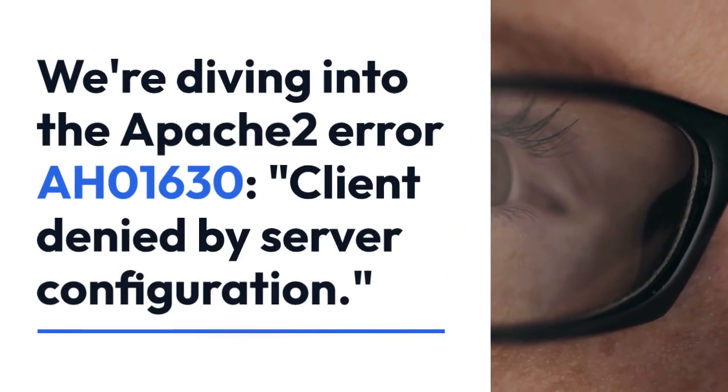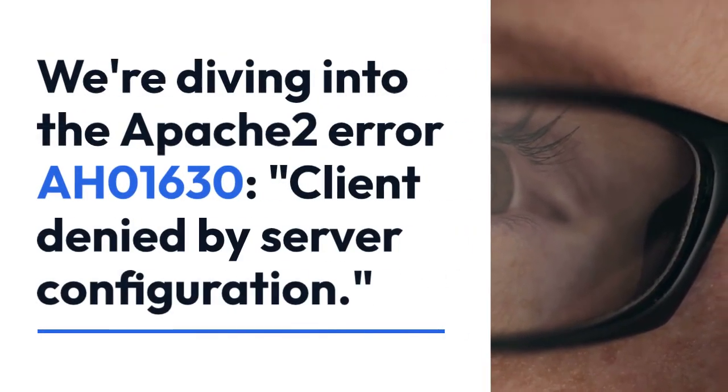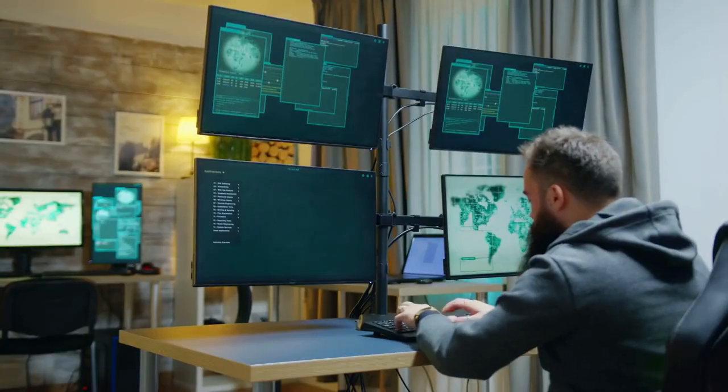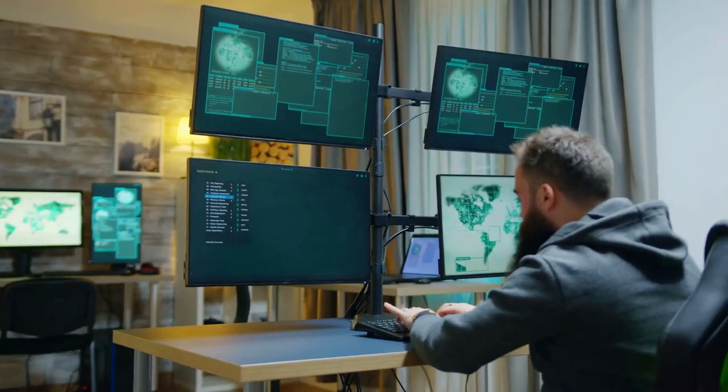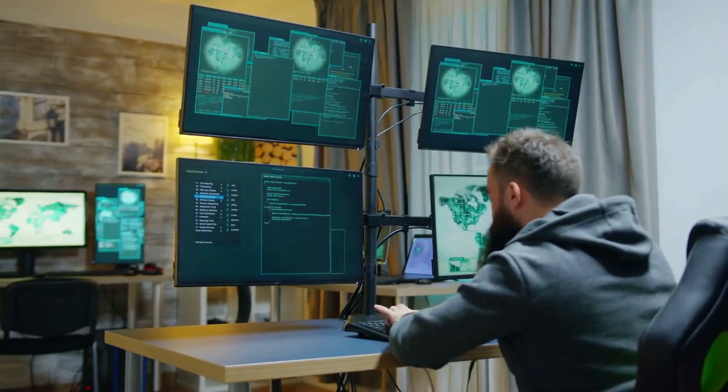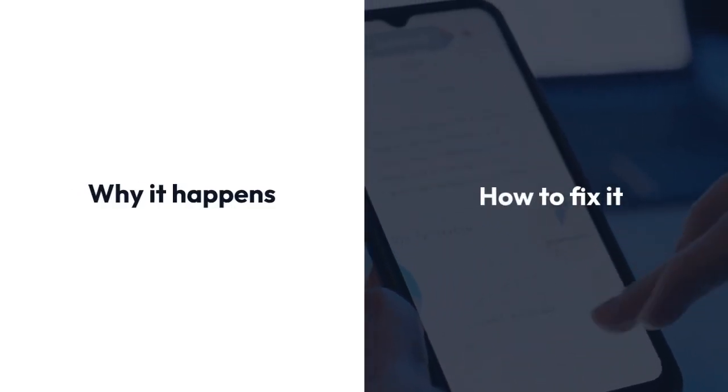We're diving into the Apache2 error AH01630, client denied by server configuration. This frustrating error means your web server, Apache2, is explicitly blocking requests from specific clients or IP addresses. Let's break down why this happens and how to fix it.